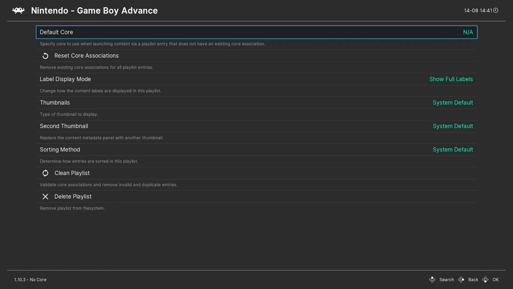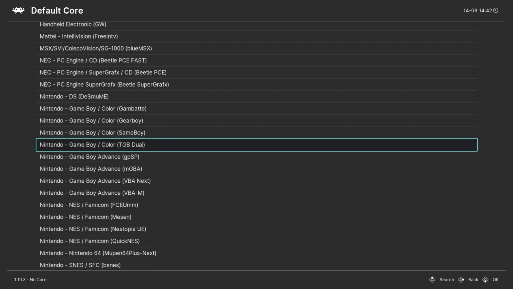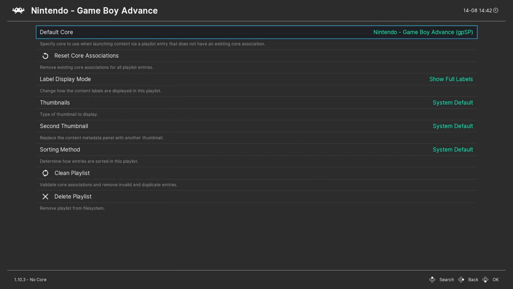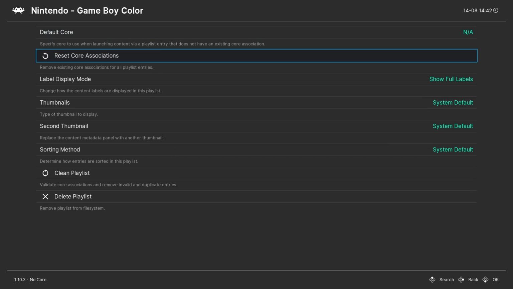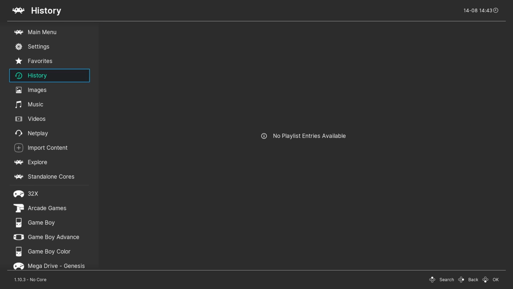The same we can do with the Game Boy Advance. You want to click right here, scroll down until you find Nintendo, and go into Game Boy Advance and select each one of them. And do this with every one of the systems that you have games for. Now we can start launching our games.